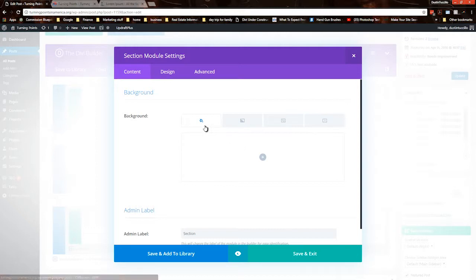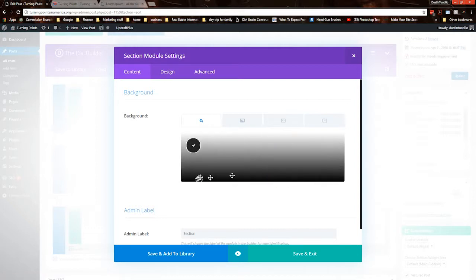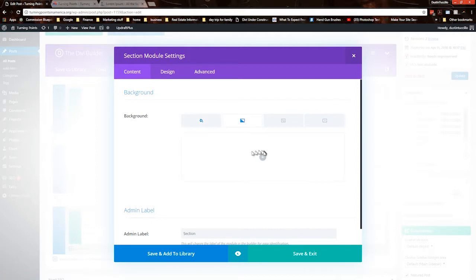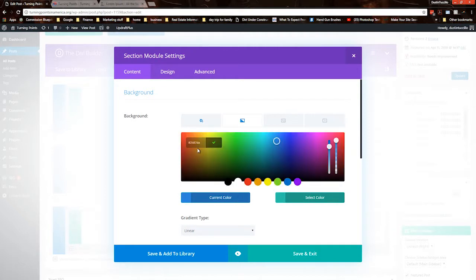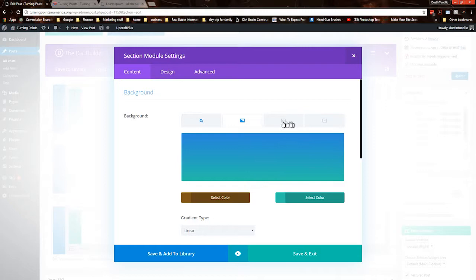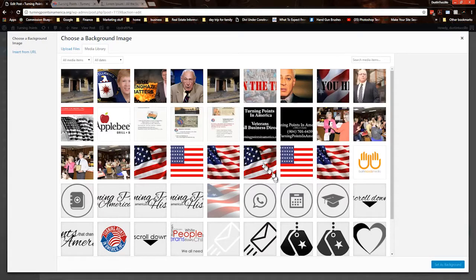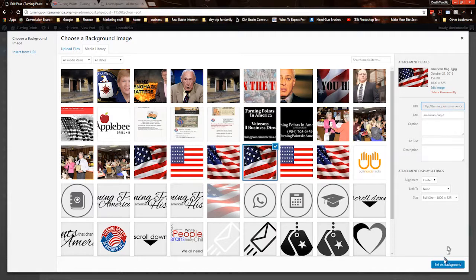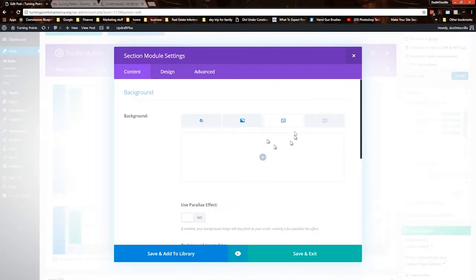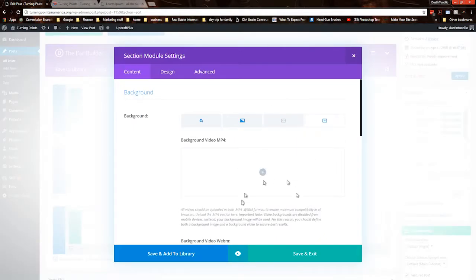So you can adjust background color. This would just be a fill color for the whole thing. This would be a gradient. So you can select 2 colors and it will create an automatic gradient for you, right? This is if you wanted to use an image in the back. You could select an image from your media library, set it as the background, and then this right here allows you to put a video in the background.